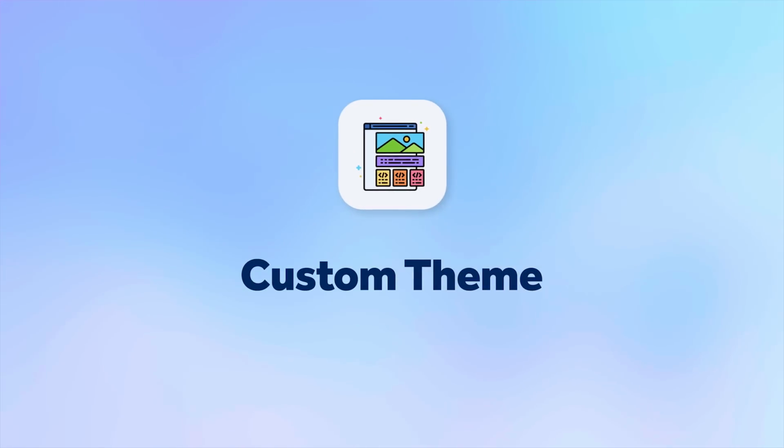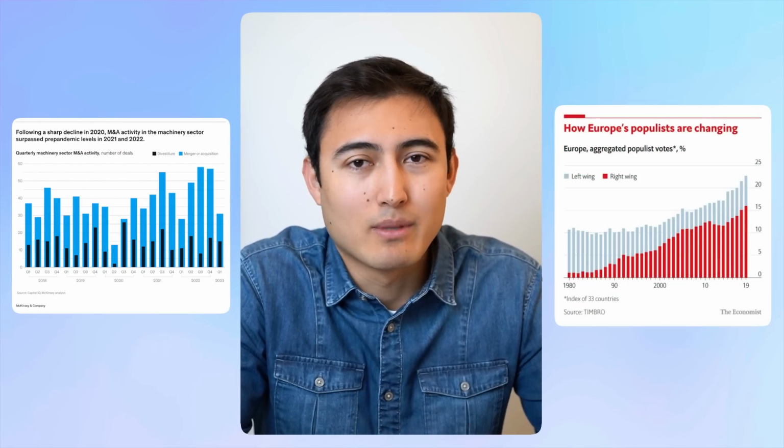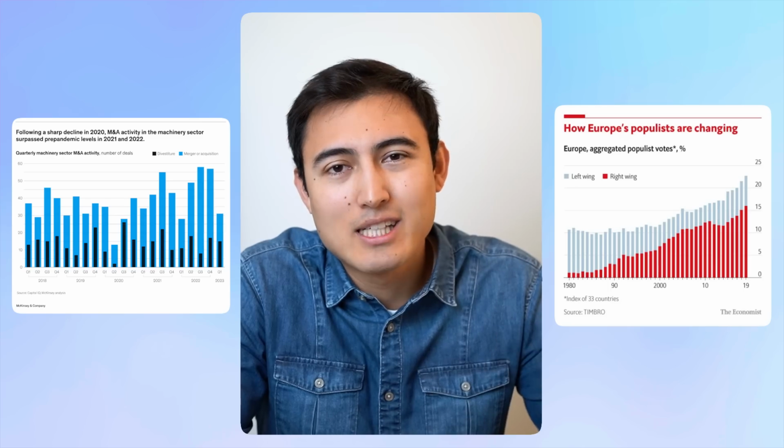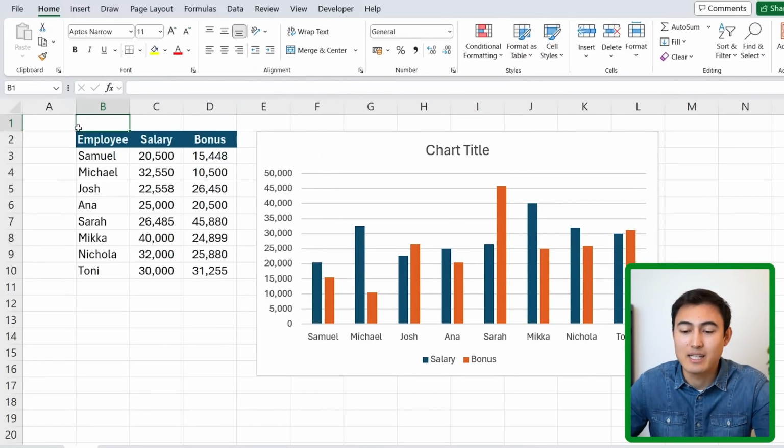First up, we have custom themes, and all companies have their default look. In the case of The Economist, it's the red, while in the case of McKinsey, it's their blue. So odds are your company does too. So let's take a look at how we can customize that in Excel.